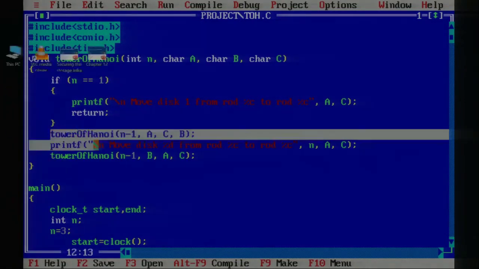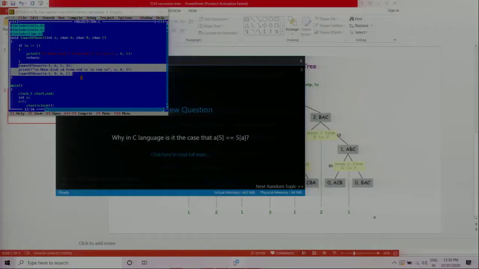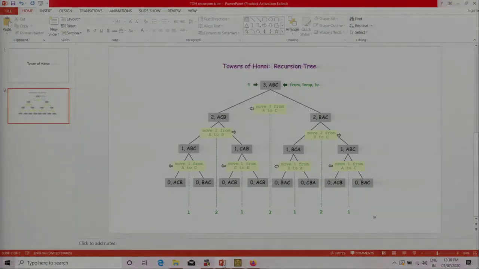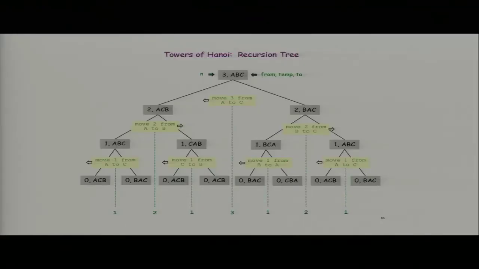So when you trace this particular recursive function call, this is the recursion tree that you will get. Alright. So at the bottom, if you see here, there are several numbers given, 1 2 1 3 1 2 1. So this is the order in which those discs are moved.